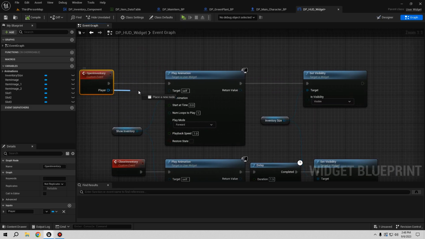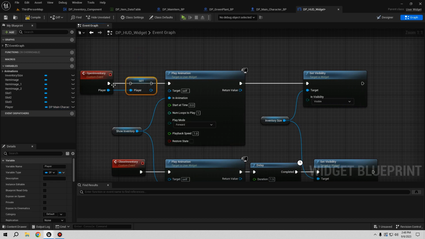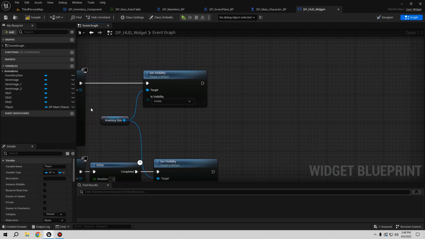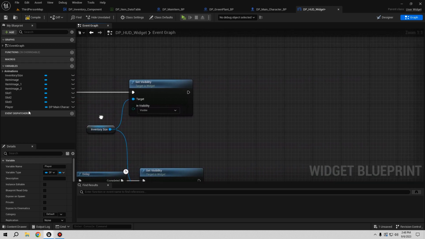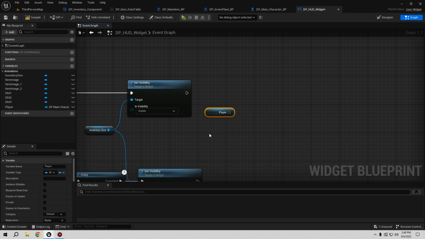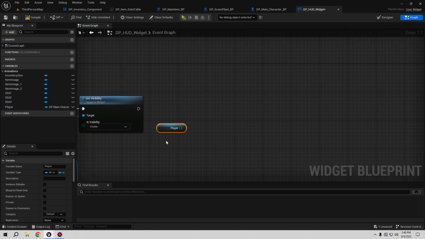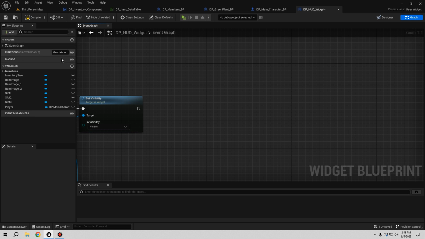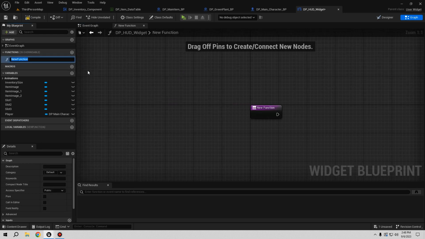Let's promote this to a variable. Now we have the variable of the player. Great. Now from the player, when you open the inventory, well, let's do a function for that, it's better. Let's create a function. I want to call it update inventory details, or add the inventory items, sounds better. And items.